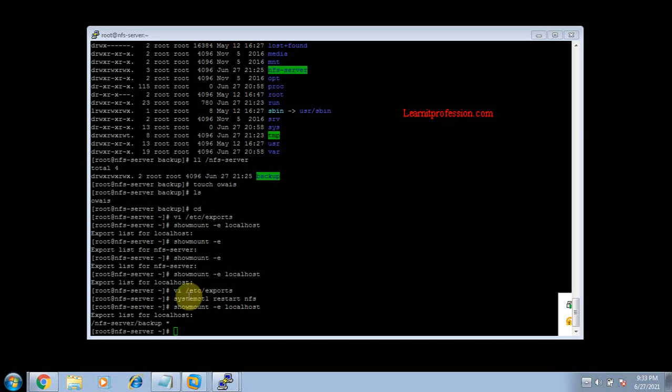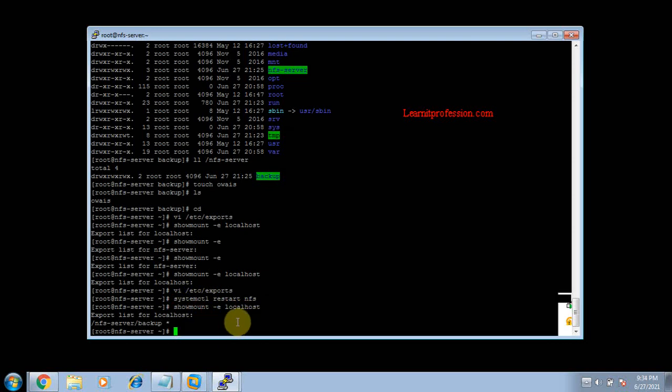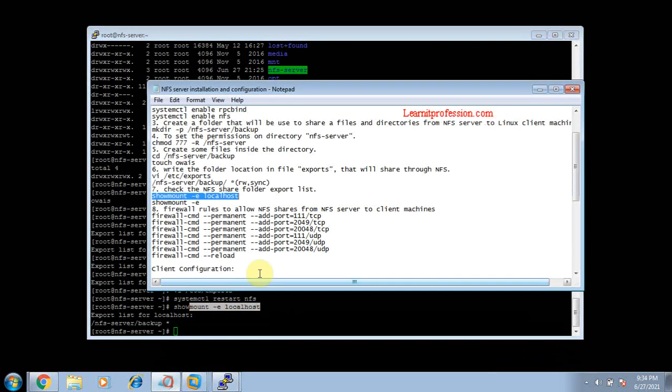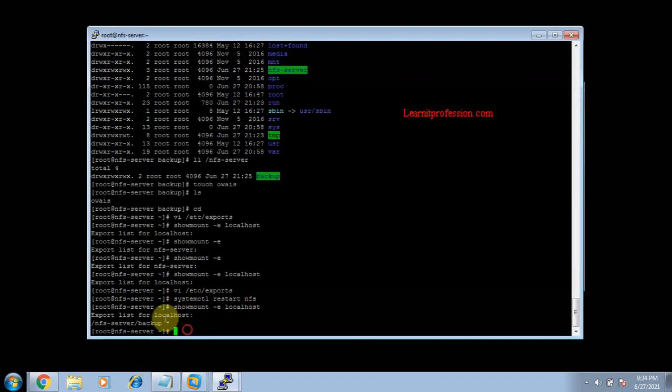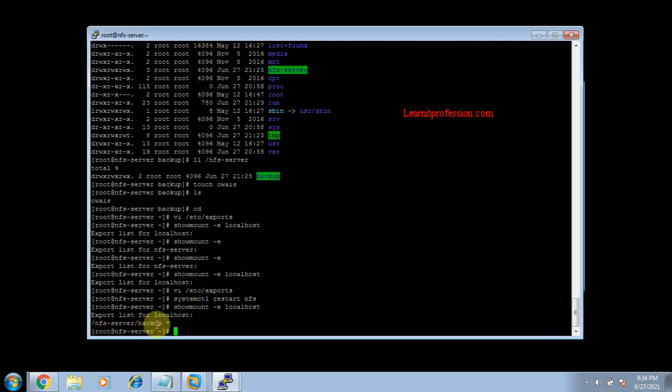Okay, here I just restarted the NFS services, and the NFS share mounted list is shown. That is the whole line to check the NFS share folder export list. So the command is showmount space -e space localhost, and here you see the folder is nfs-share backup. The folder means directory with all permission.